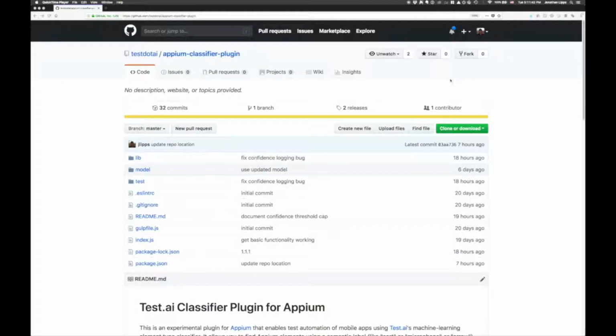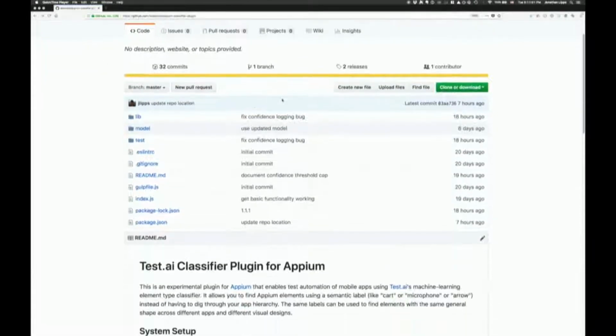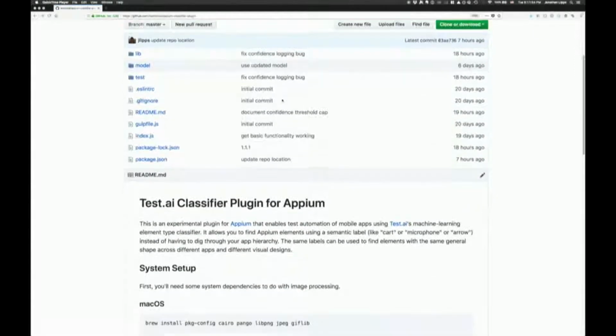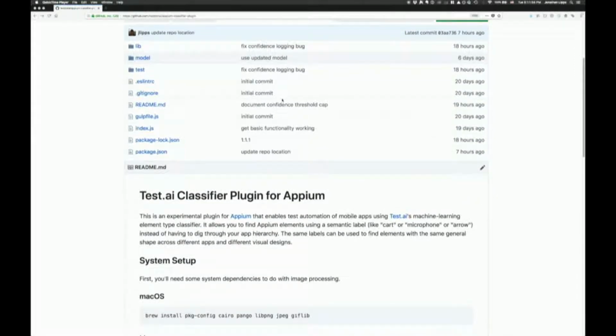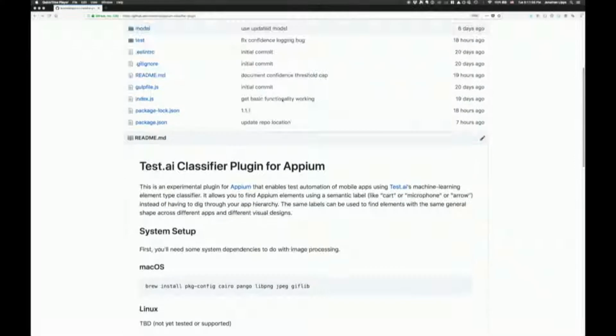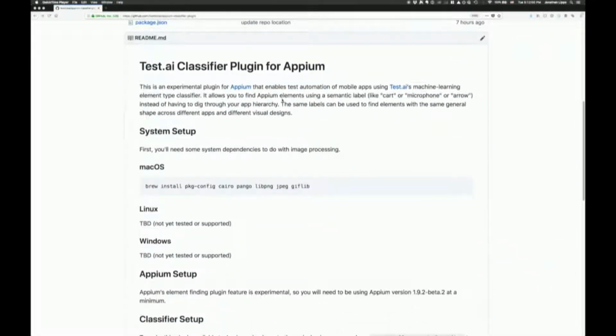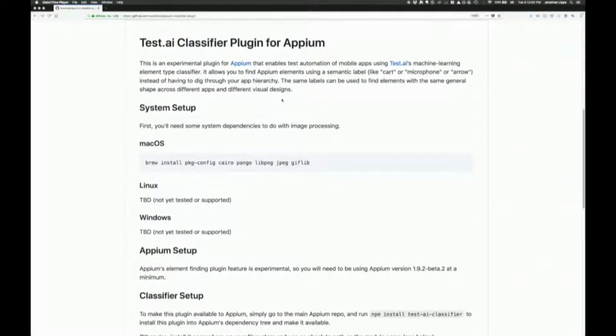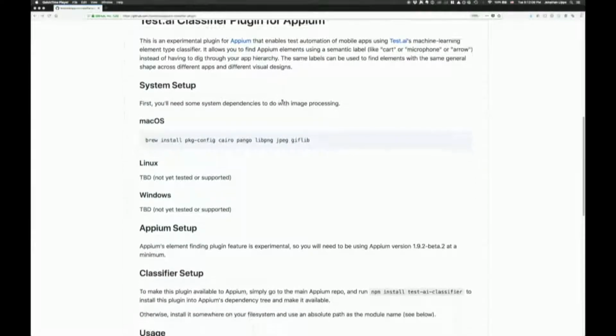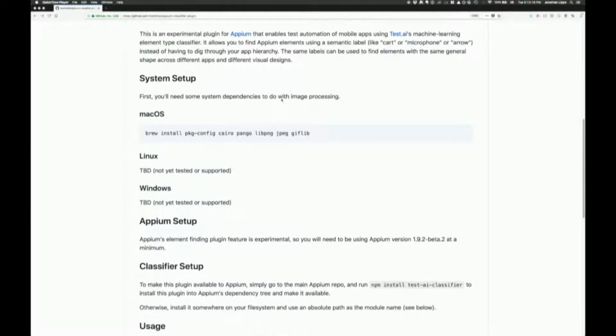in this case with an Appium integration. What I'm showing you here is a new kind of plugin for Appium, an element finding plugin that's powered by Test AI's machine learning model. Jason will share this URL and you can check out all the setup instructions later. The basic idea is that using this plugin, you can find an icon element by its semantic label. For example, you could find a shopping cart icon using the label cart, or an arrow button using the label arrow. It's a pretty cool idea.